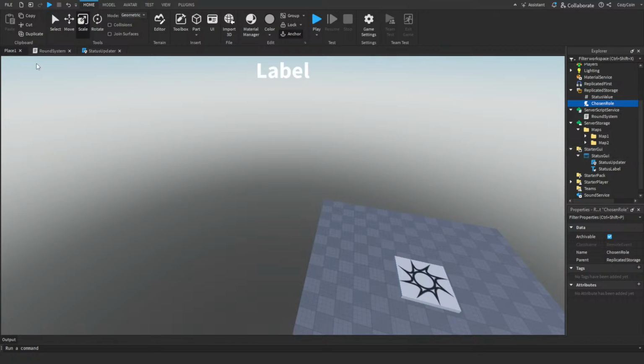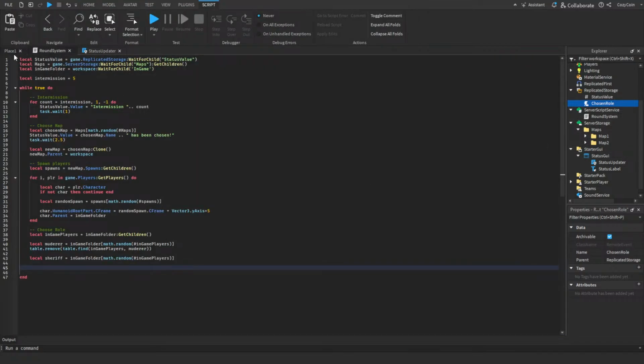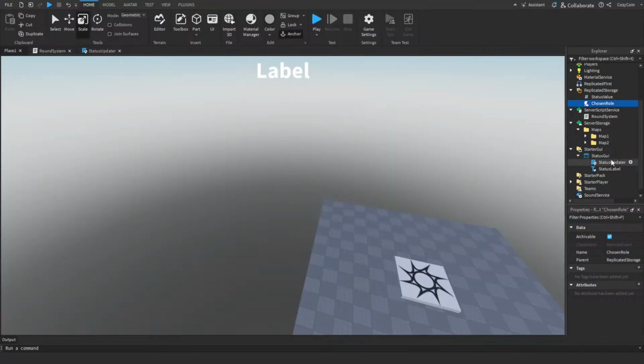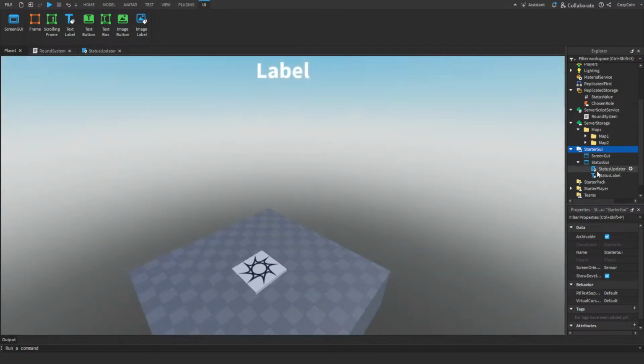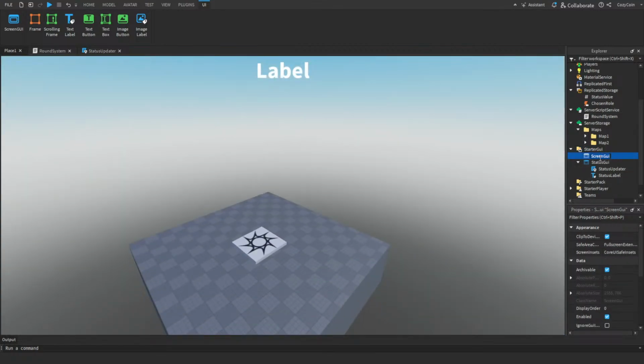So the client will be told what they've been picked as. I'll make a new screen GUI for that. So we'll do role. We'll go.